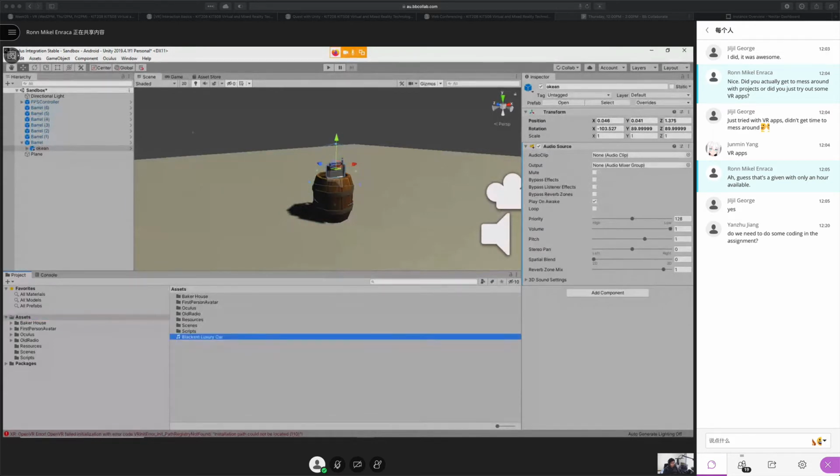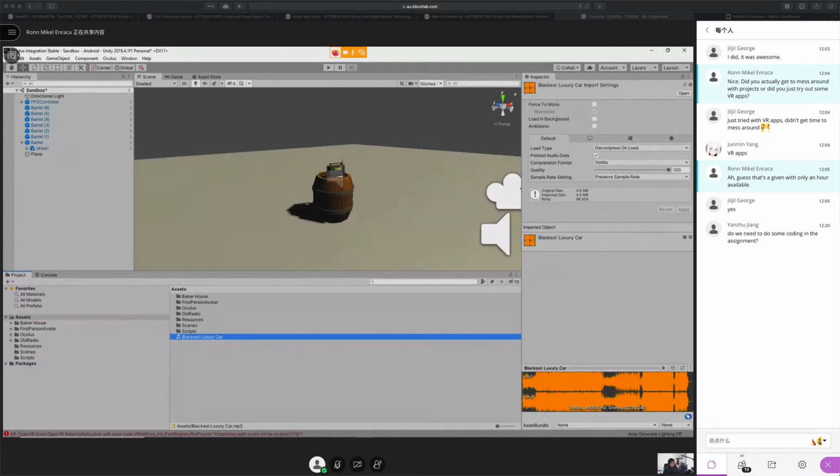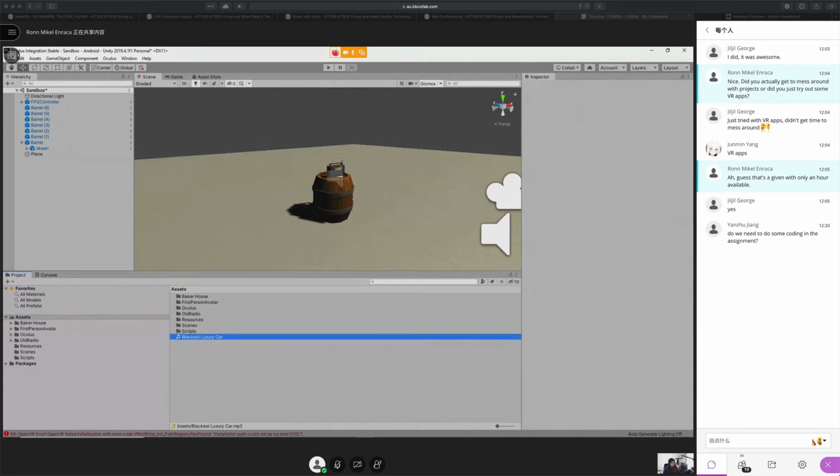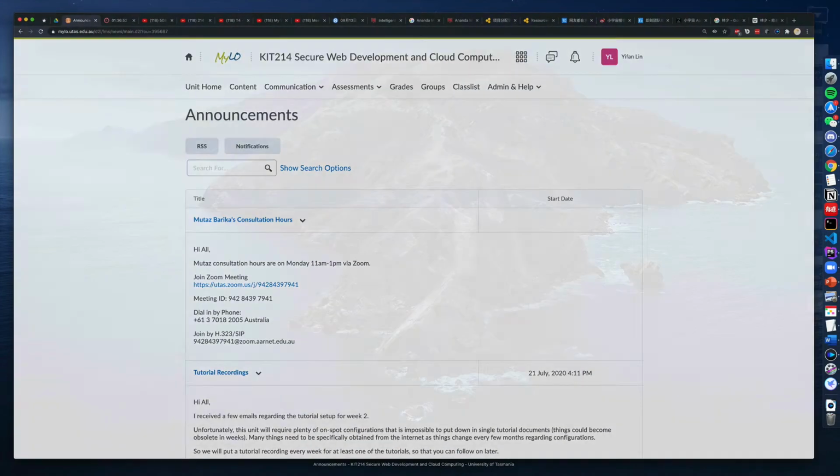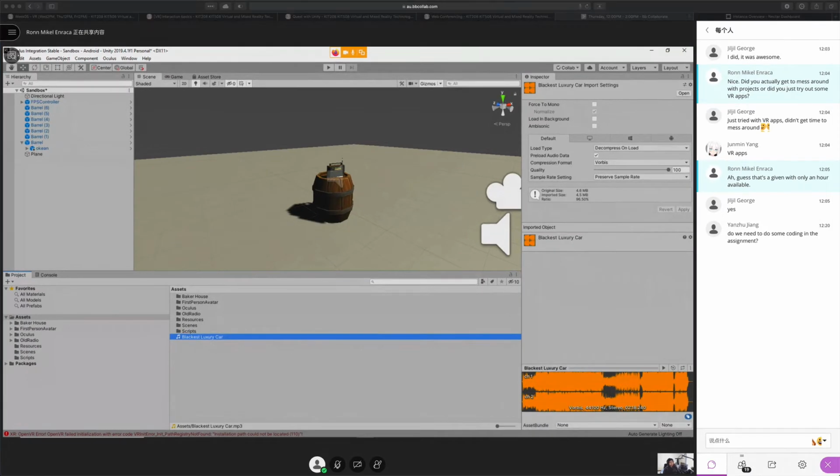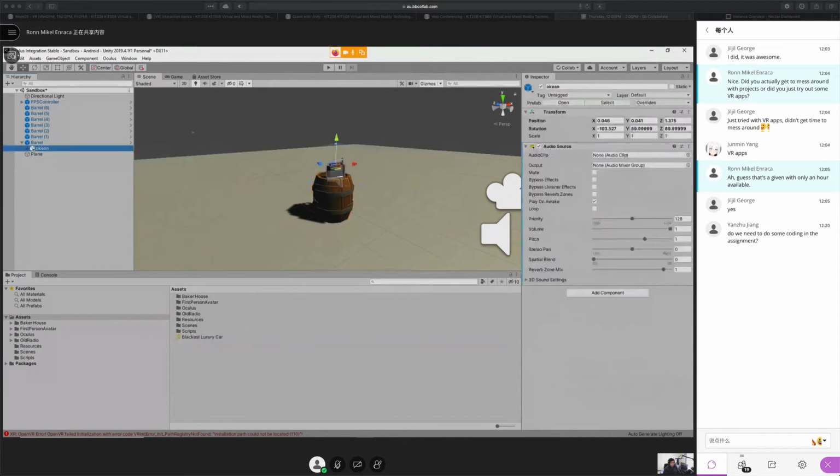It's this one right here, Blackest Luxury Car. Again, just some random music. All MP3 files should be importable into your Unity project. All right, so while having your radio object selected, we just need to drag this MP3 file from the project view and drop it on top of the audio clip property box to assign it. You know you've done it correctly because the property box now lists your MP3 file as the audio clip for the component. And that's all we need to do for now.